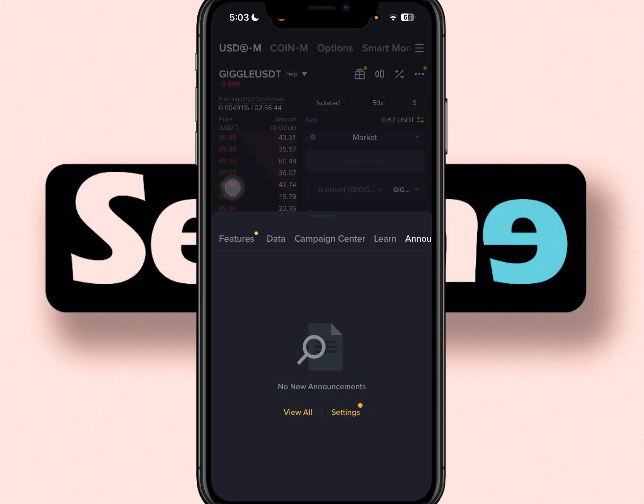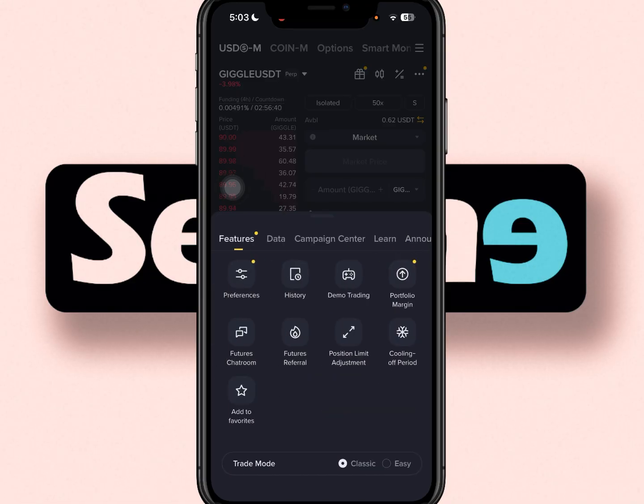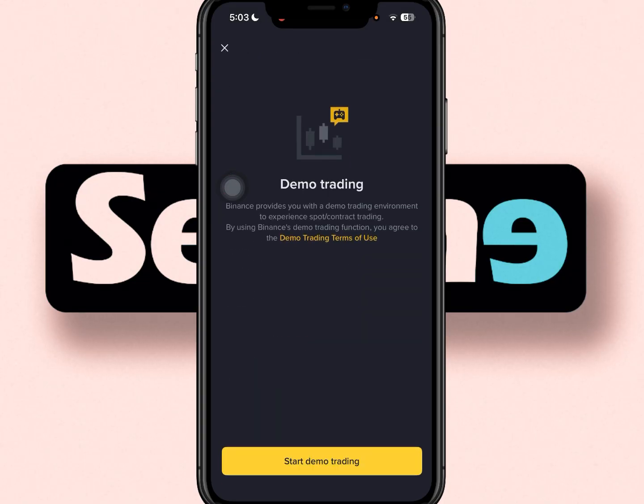Now what you want to do is come back to the futures over here. Over here you will see we have preference, history, demo trading, portfolio margin, futures chat room, futures referral, and a whole lot of stuff over here. But what we are interested in right now is demo trading. So we're going to tap on demo trading right here.